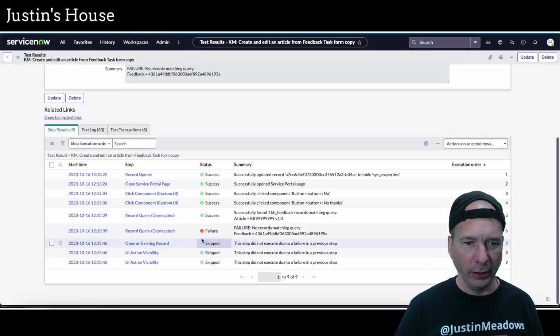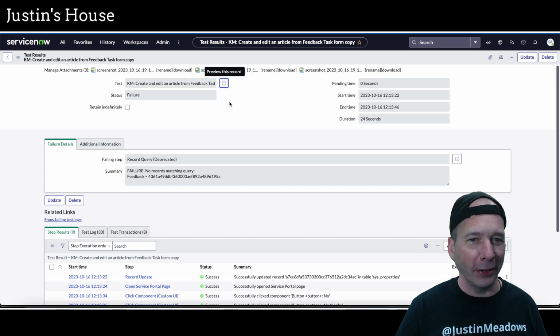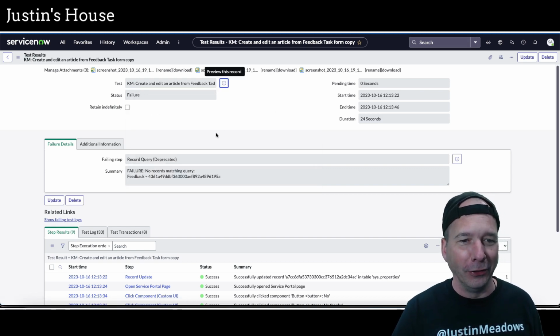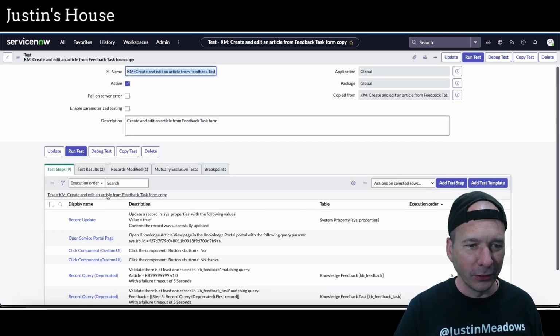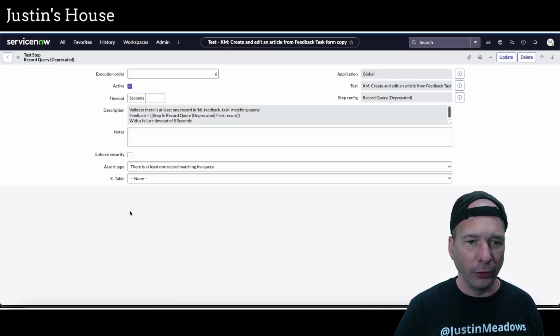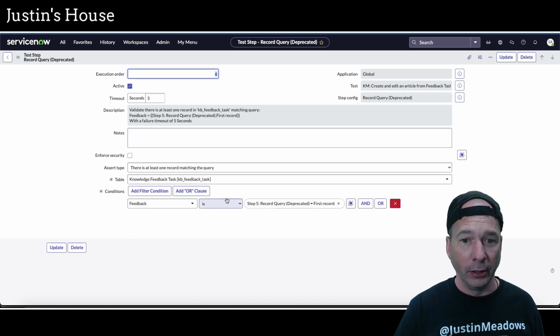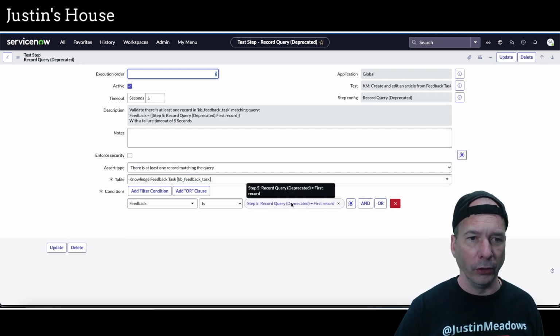Alright, so it failed again on step number 6. Alright, step number 5 passed. Okay, let's go take a look at step number 6. I'd like to get one of these to pass, just for fun. It's turned out to be more work than I thought. Okay, this one. Validate that there is at least one record in KB feedback task matching the query. The query is, feedback is from step 5. Okay, so it's using a previous step's result.